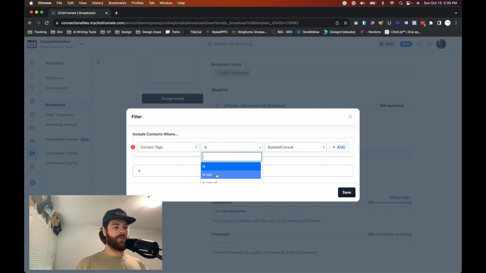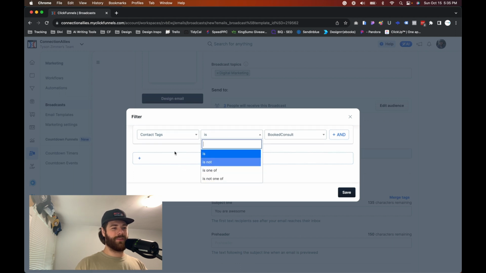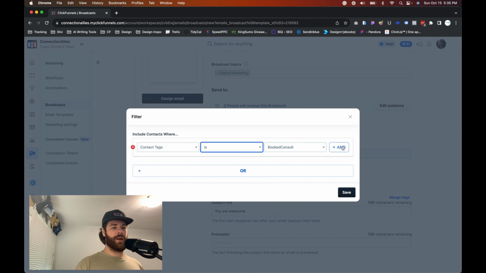From there, you can select what type of action you plan on taking. Contact tags is, so people that do have a tag, you leave it as is, or it does not have this tag. You can add multiple rules. You can do and or. So if they have this tag and they purchase a product, then we'll send it to them. So we'll go over here and say the book consult, or see any of these tags I've already created. I'll just leave it as book consult.